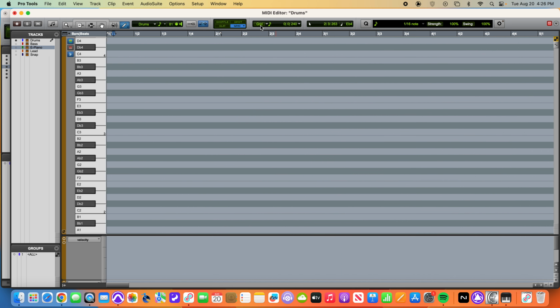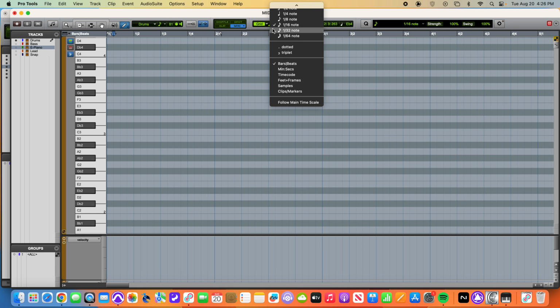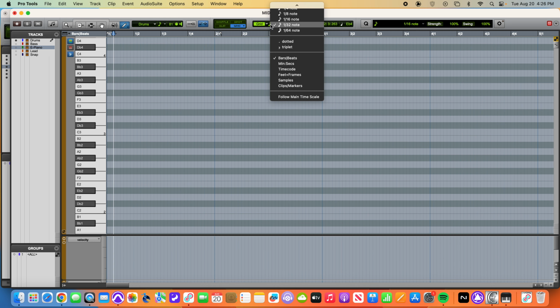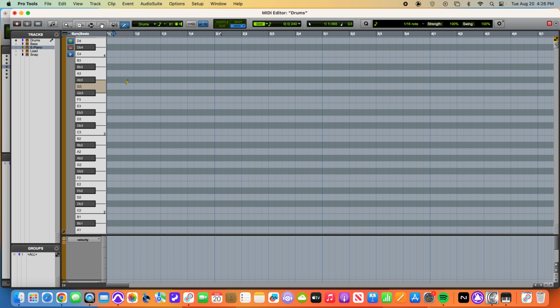The grid can be turned on and off. The value of the grid can be changed to 32nds, 64ths, eighths, etc. I choose 16ths because it's just kind of a great middle ground. It's not too many squares. It's not too few. We can do it a lot.